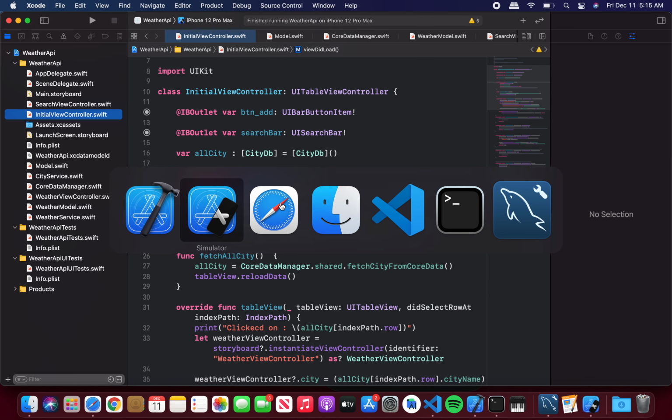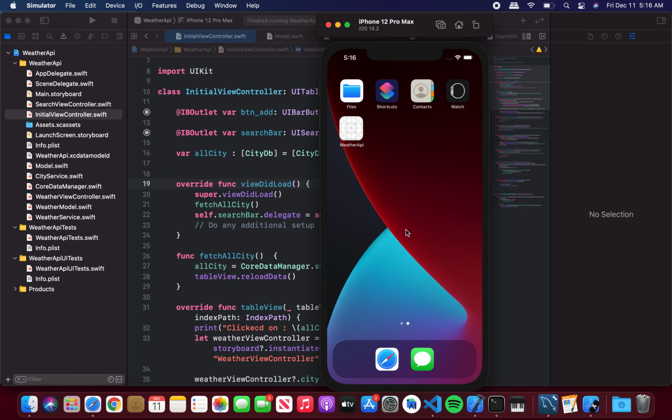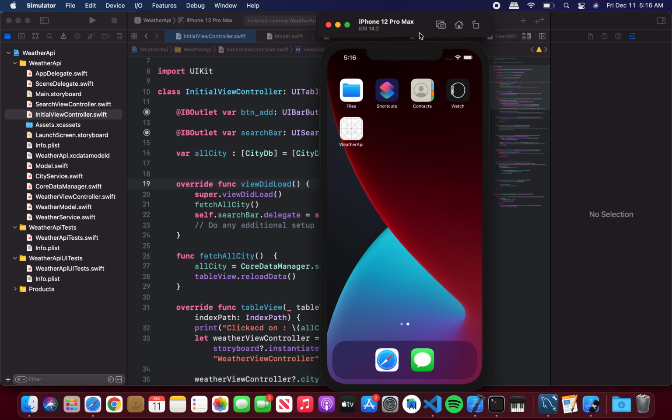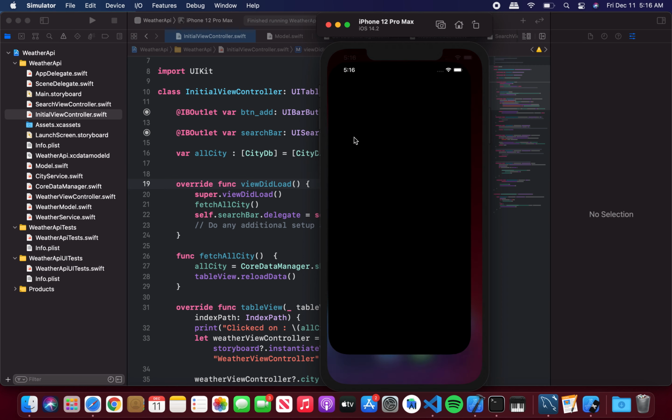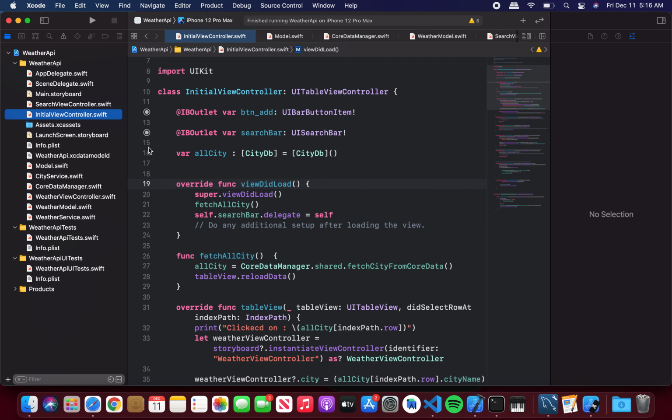And yeah, one more thing, if you want to delete this particular city, you can just slide it and it will be deleted from the table view. And to check whether it is deleting from Core Data, I close the app and reopen it, so the data persists again.